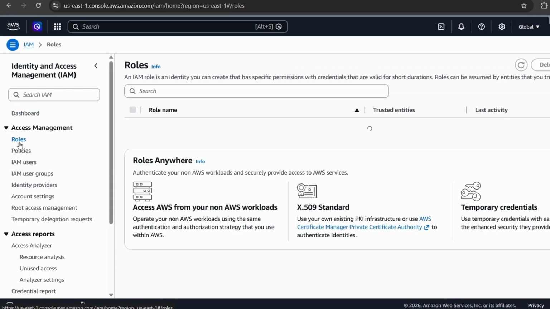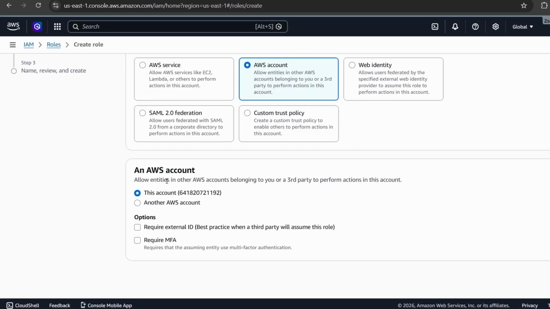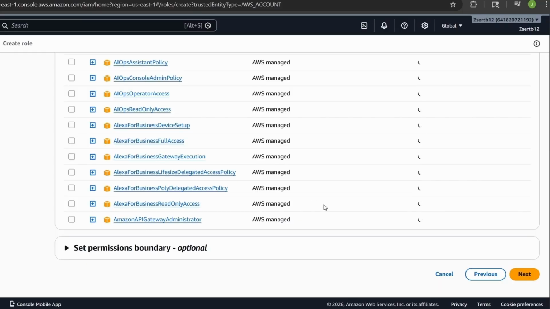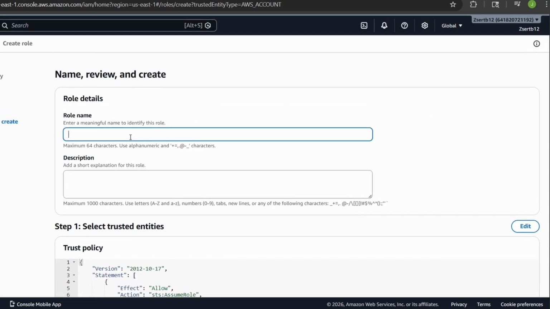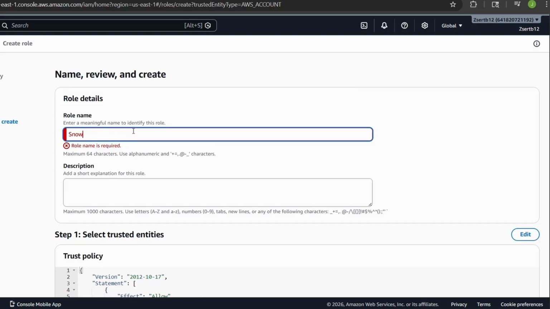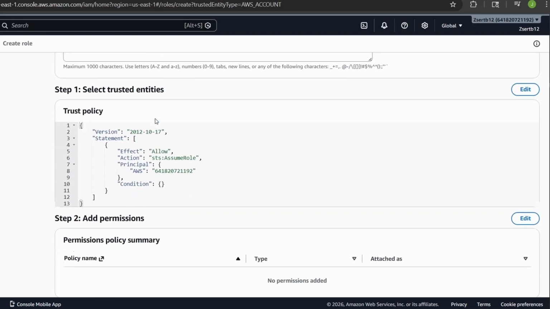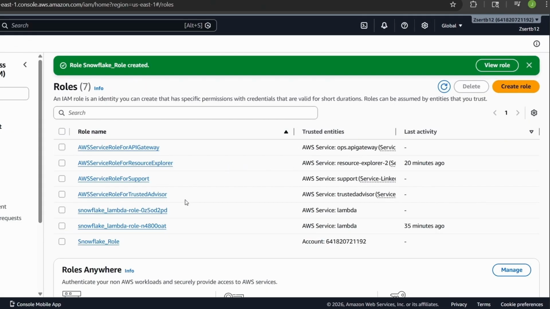I will click on roles. I will create a role and I will select AWS account and I will create a role on top of my current account. Then I will click on next. And as of now, I don't assign any policy. I will just click on next and I will mention the role name as, let's say, Snowflake role. And yeah, that's it. And I will click on create. And perfect guys, I have successfully created my role as well.